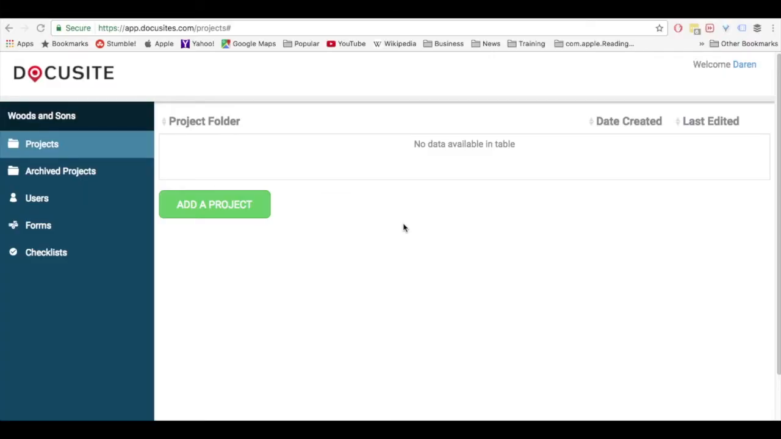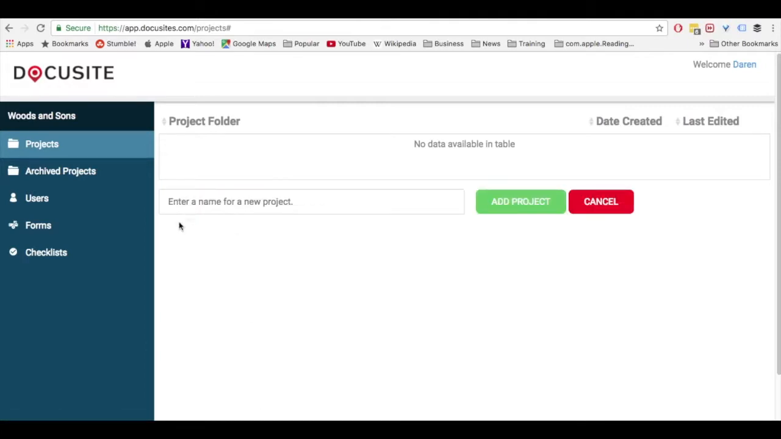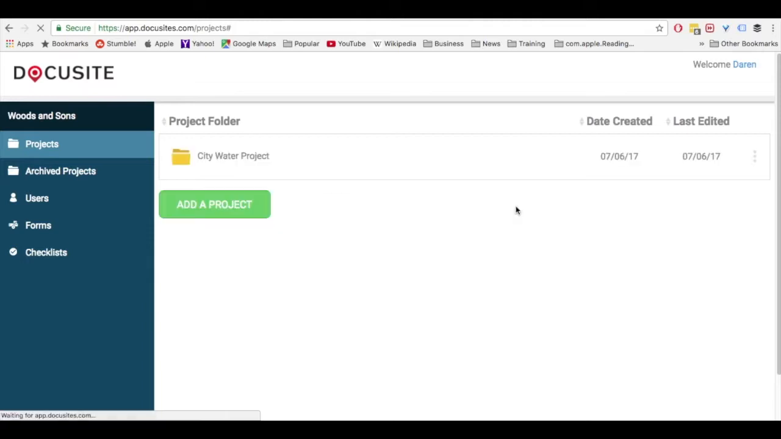Let's work on creating a project and site activity. Now suppose you're working on a water project for the city. It's very simple to start your project. First, click the Add Project button. Then name the project whatever you wish to name it, so City Water Project. You click the Add Project button and your project is created.